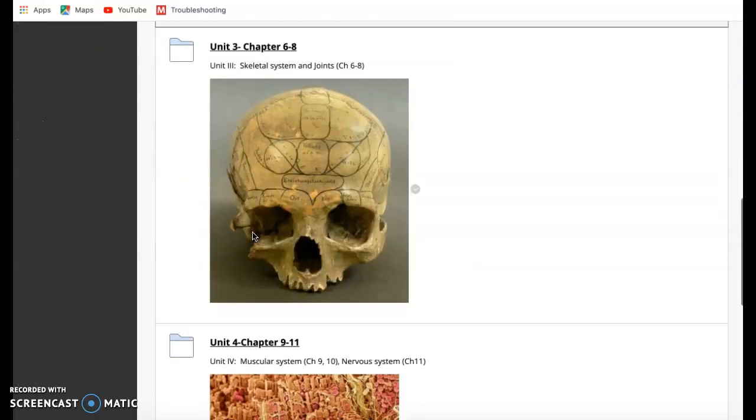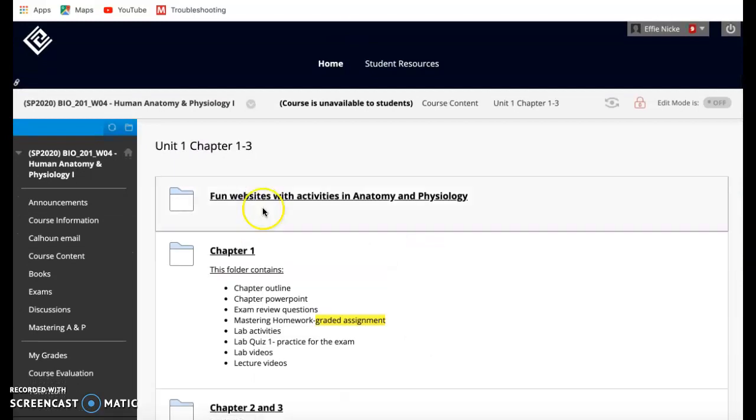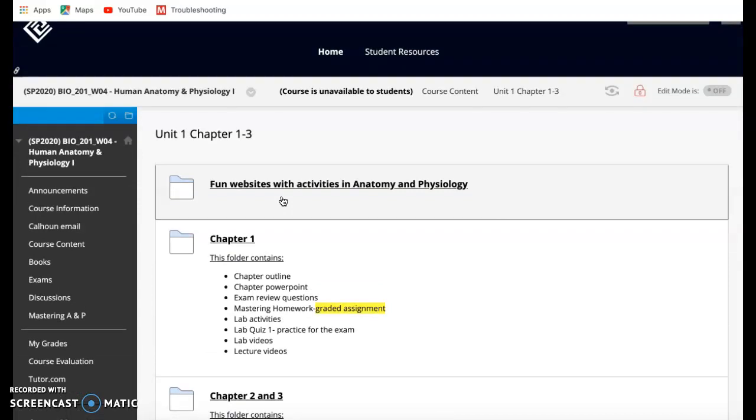All right, course content. So we have 5 units here. You're going to open up the unit. I usually have a folder with some fun activities. Sometimes it'll be articles that are related to the topic that we're talking about. There's one farther down when we get to the nervous system. It's called Mouse Party, and you get to look at mice and how they behave when they're on different drugs, and what happens to the neurotransmitters and what happens to the brain. So those are kind of fun.